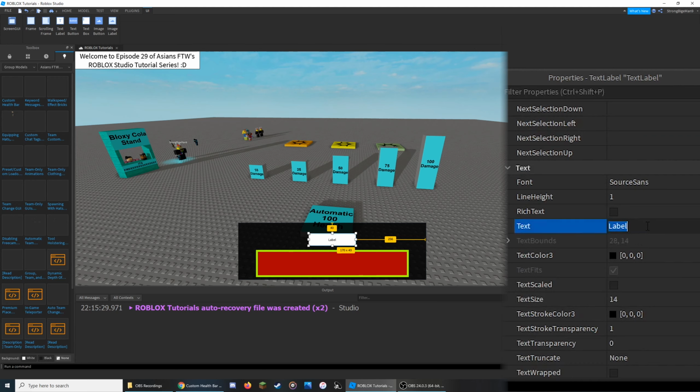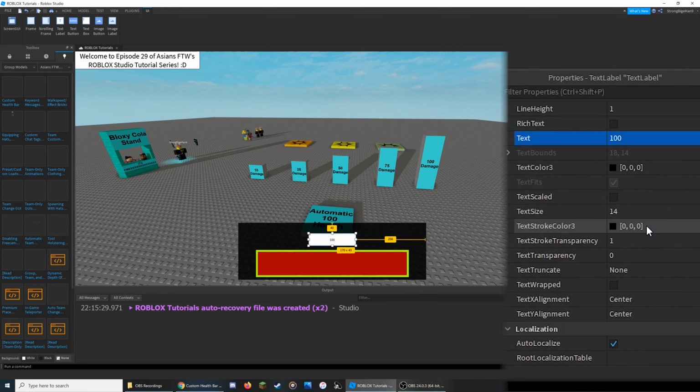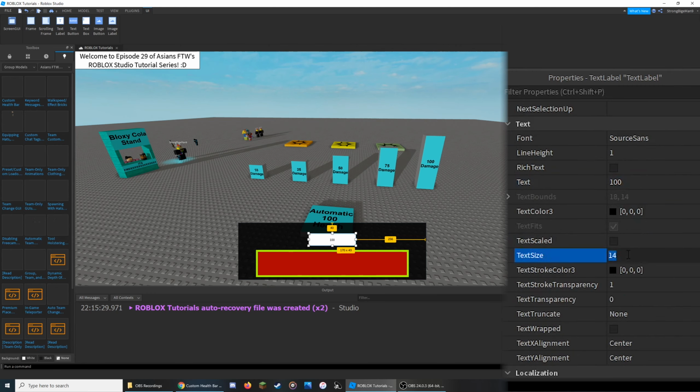I'm going to change this text to be 100 just by default, but in the script we're going to change this dynamically as the player loses or gains health. Additionally, I am going to change the text size to be 100, and then I'm going to make this larger here, like so. I'll just do this just in case we have larger health values.